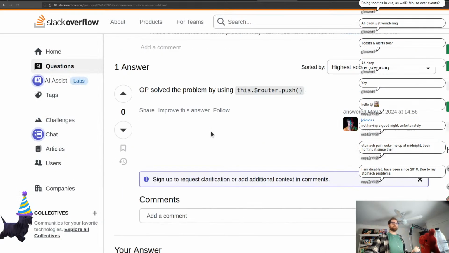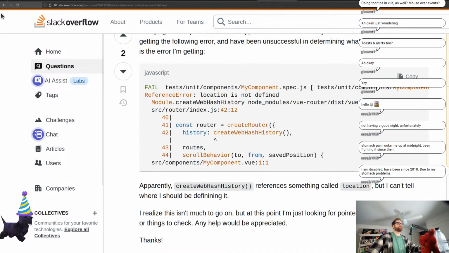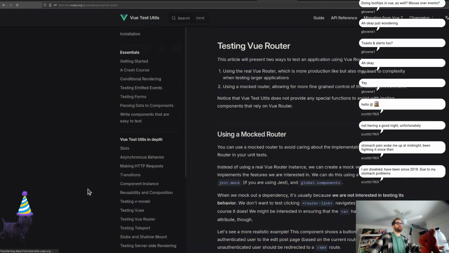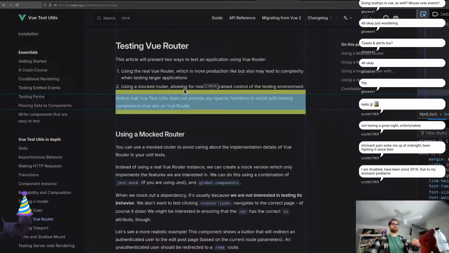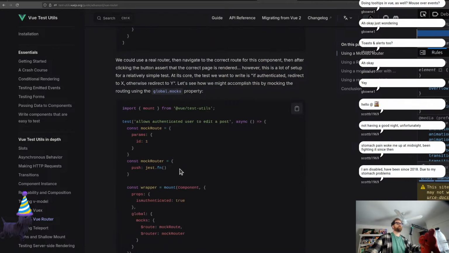Let's just go down here. Let's stop router push. All right, not what I wanted. Testing Vue Router, I think we saw this earlier tonight. So template, yada yada yada, props, yep. Component, yep, all right. Vue Test Utils. Oh yeah, this is what we want.